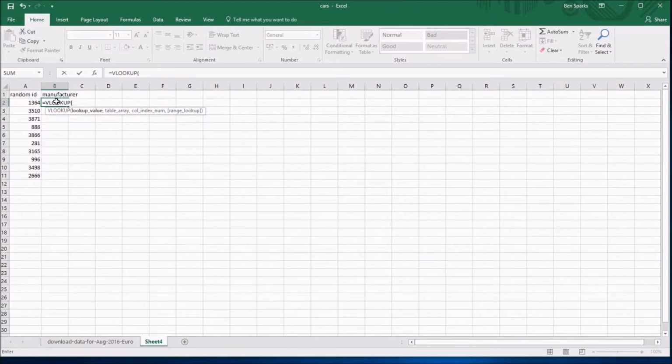It's looking for a lookup value, a table array, a column index number, and something in square brackets, which we'll come to. First of all, the lookup value is the value you are telling it to look up, and that is the value just to the left of it. So I'm pressing the left arrow key to highlight cell A2. I could have typed A2, but I want that to be the number it looks up. Press a comma to get to the next entry in this formula.